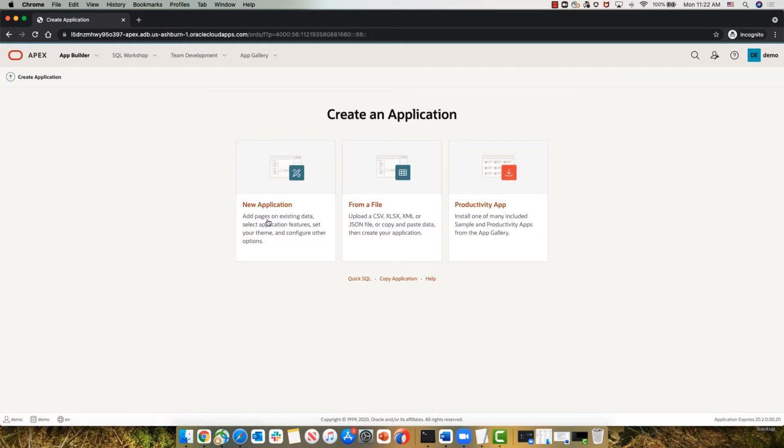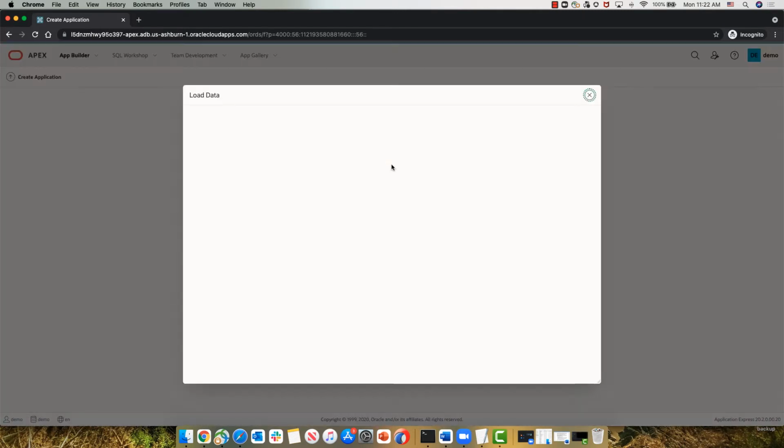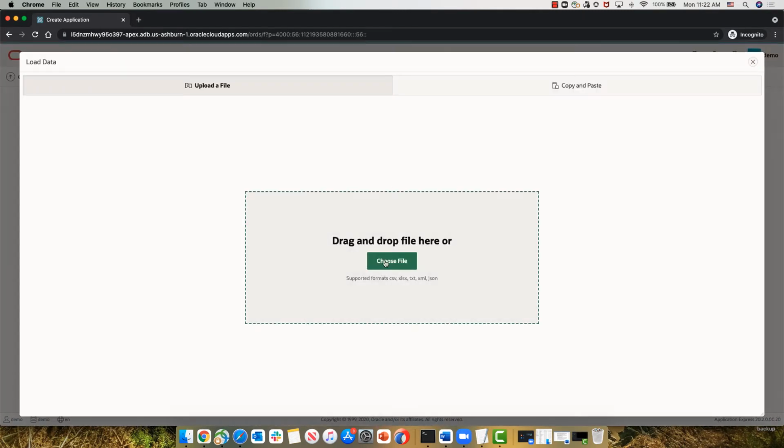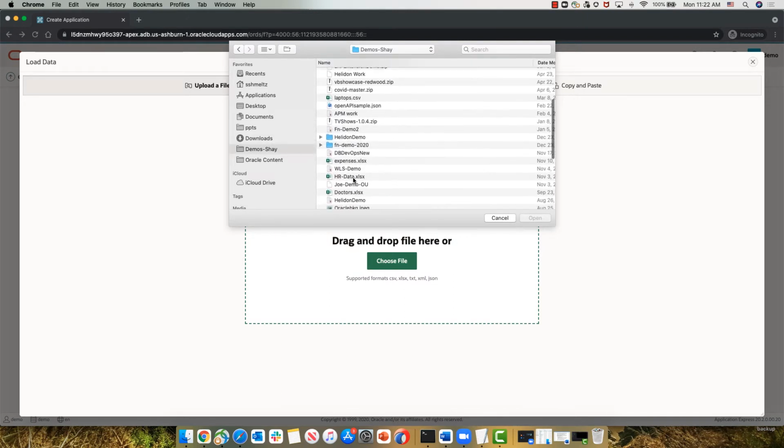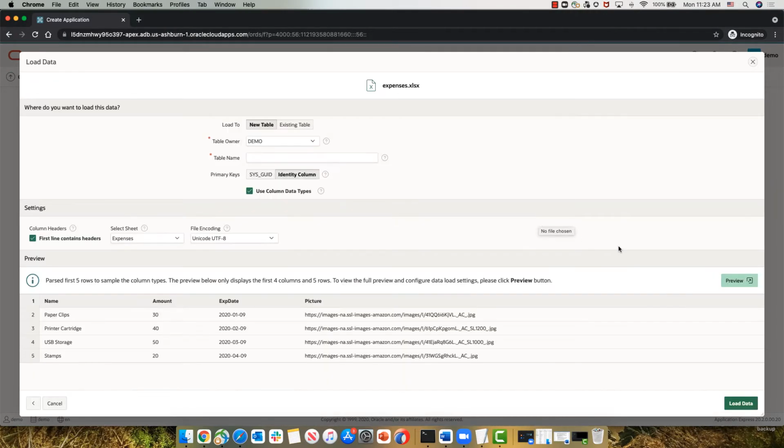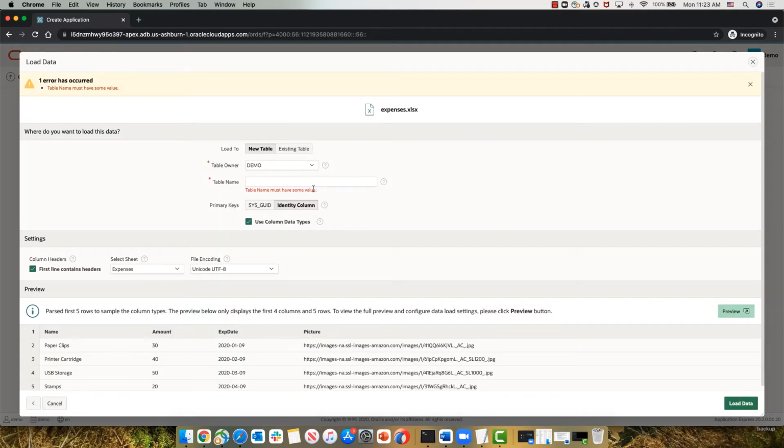and we're going to very quickly create a new application. We're going to base this application off a spreadsheet that has a list of some expenses that we're tracking. So we'll pick up the spreadsheet and go through the Apex dialogues to load the data. We need to specify a name for the table where the data would reside. So let's specify the name over here. Click load and create the application.